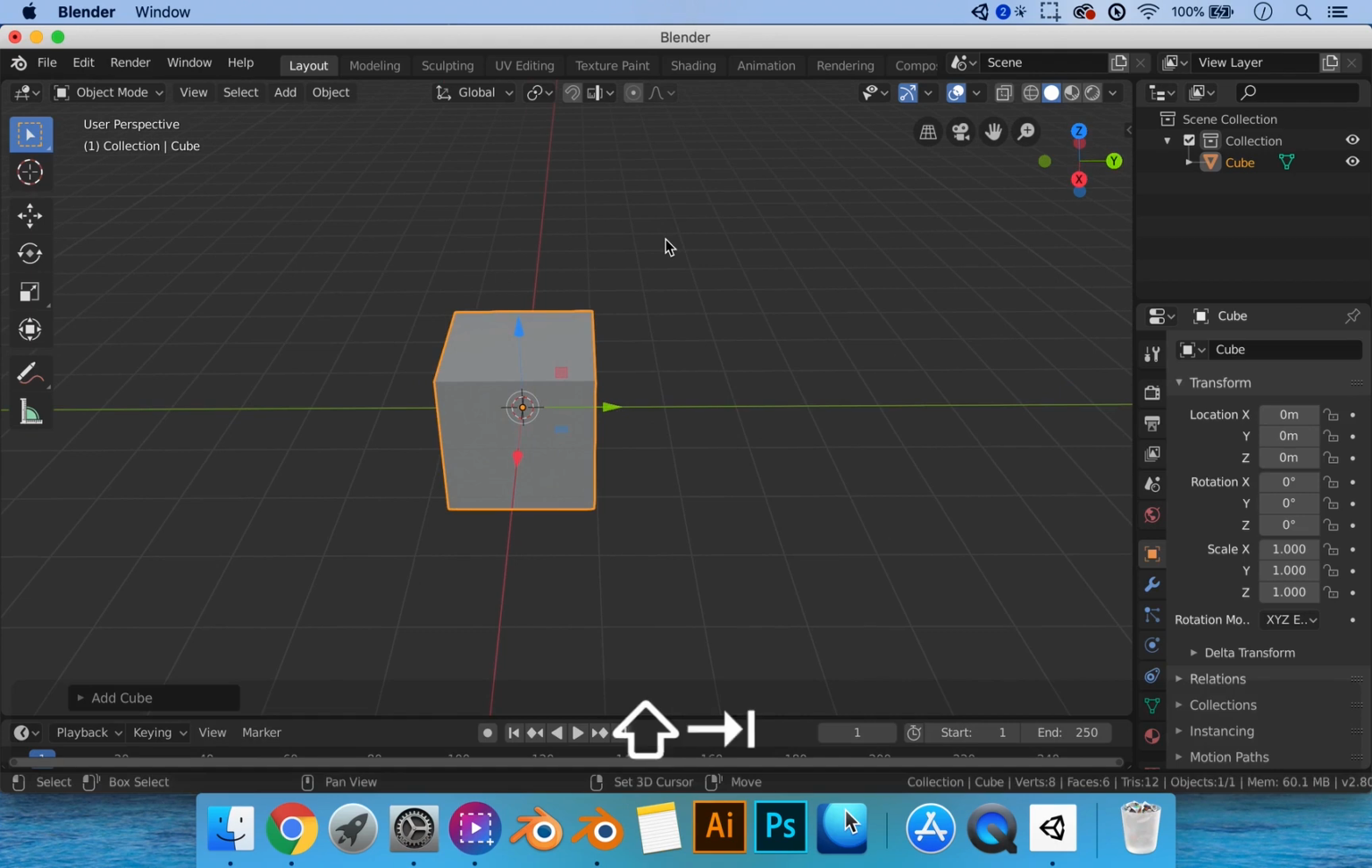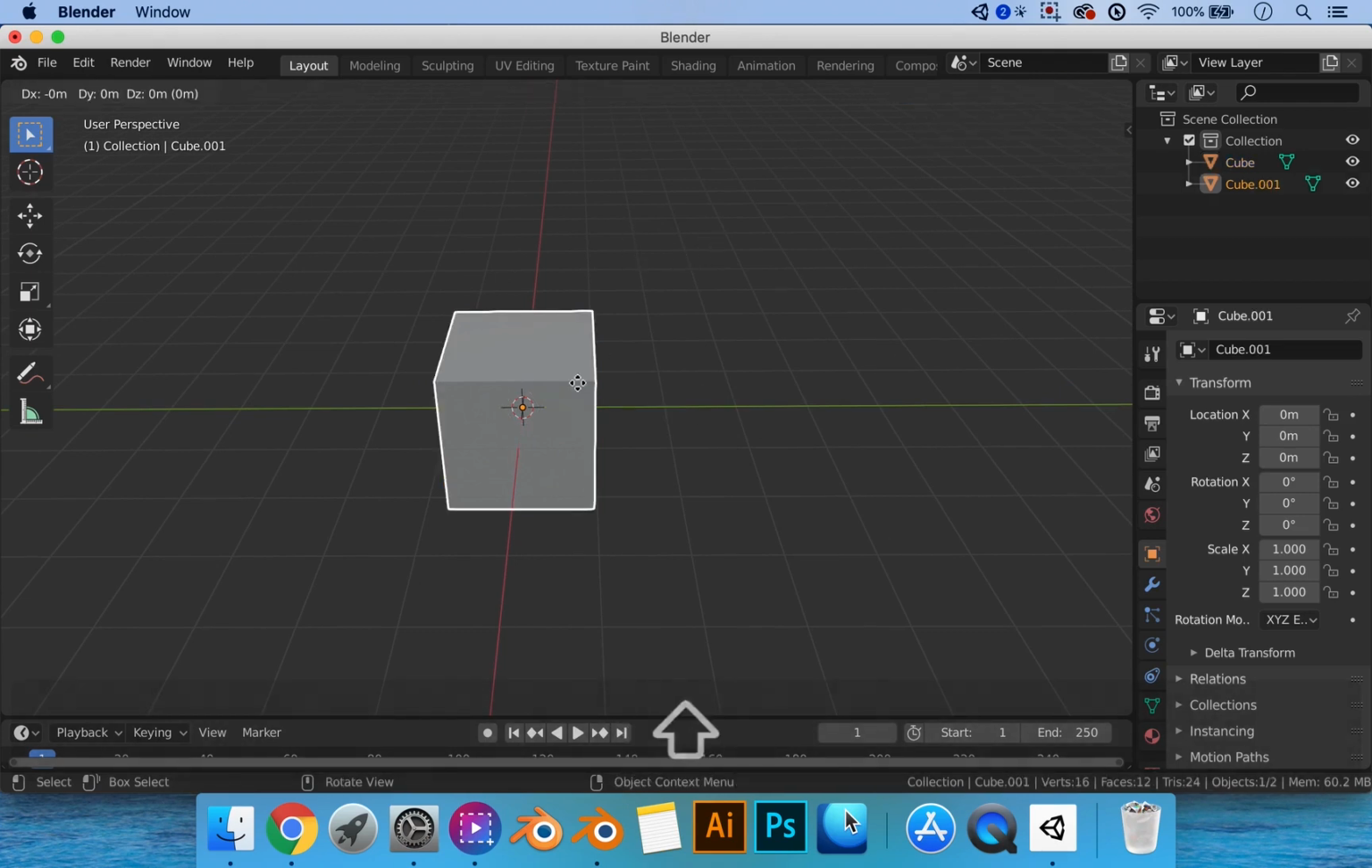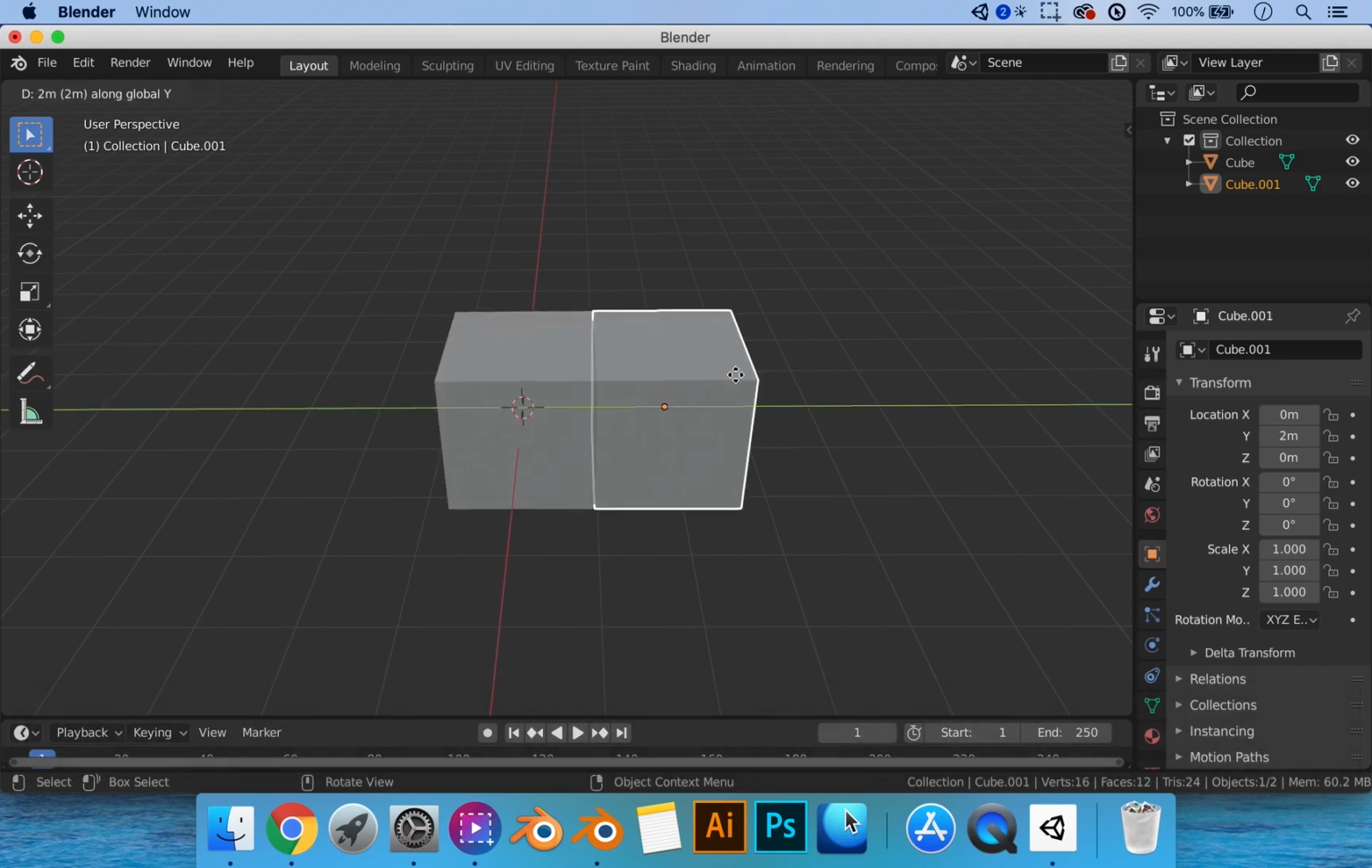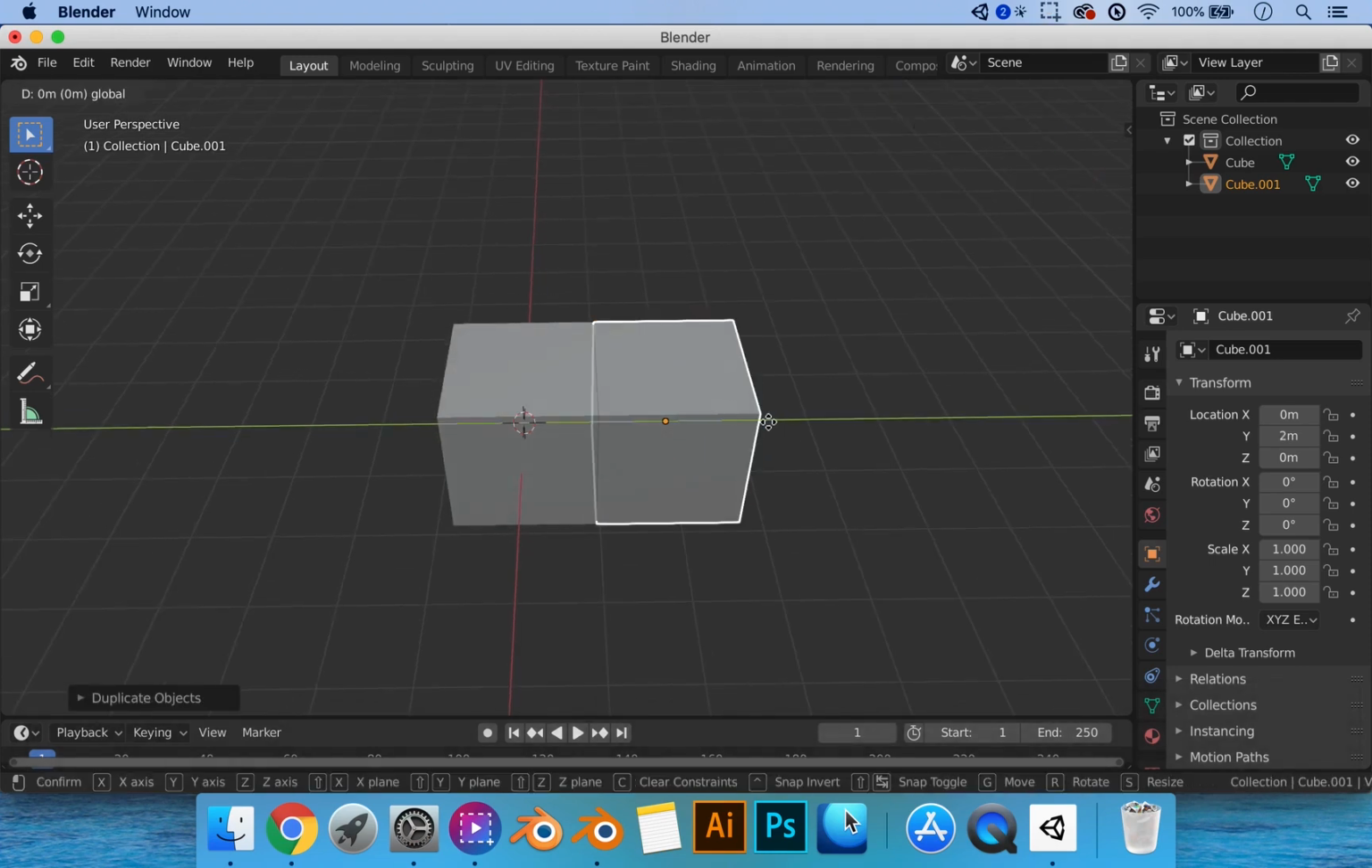Let's go Shift Tab, and we're going to just duplicate this piece right here. Let's move it on the y-axis to about this far. Actually, let's maybe move it just a slight bit, like so.